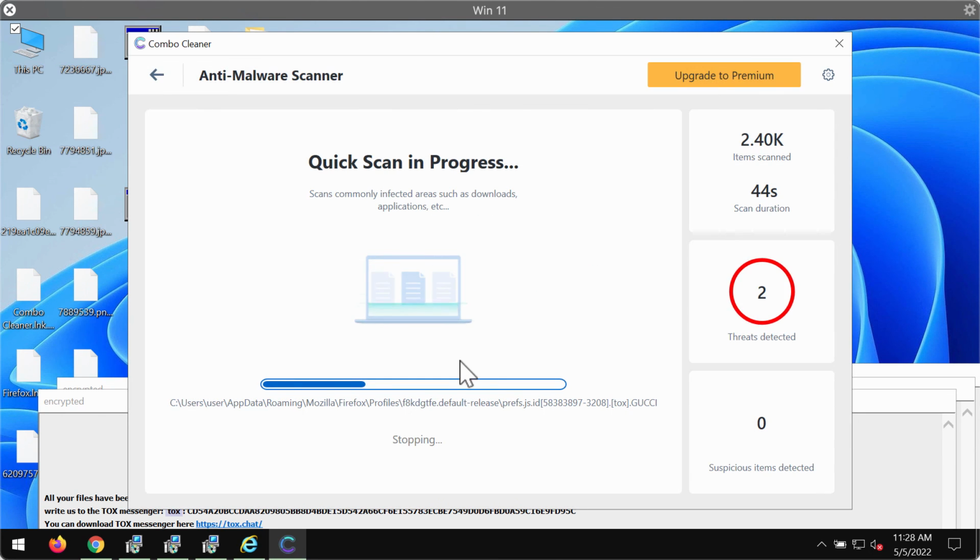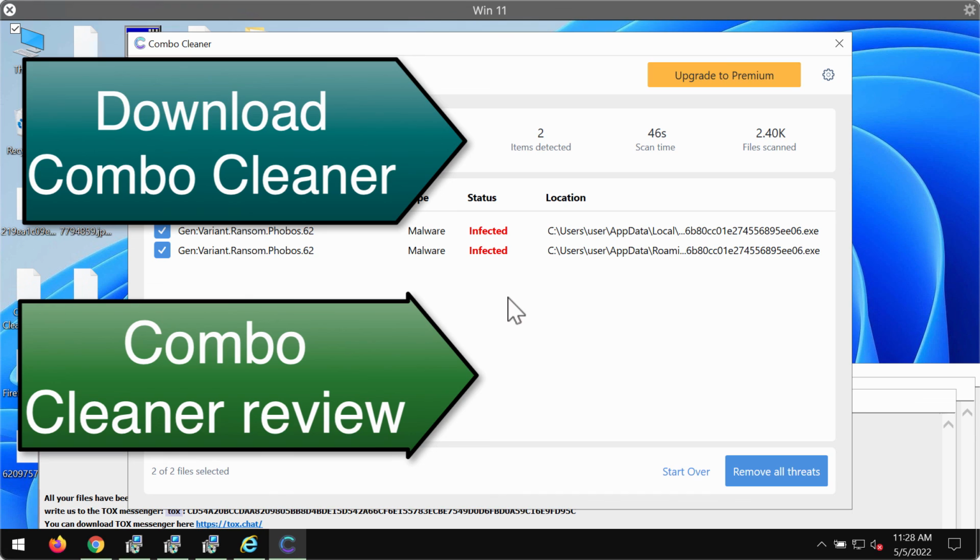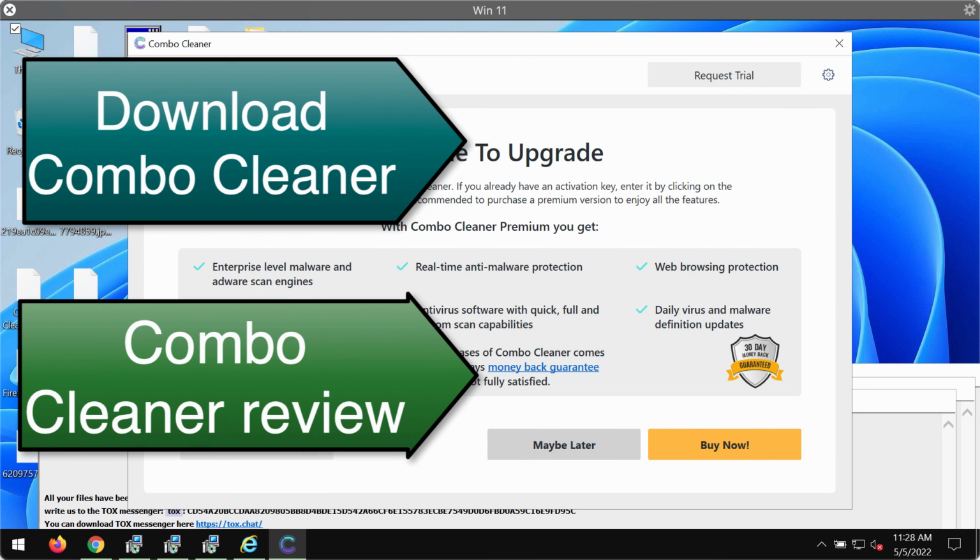At the end of the scan, you will see the summary of threats. You will be able to know their exact location on the system. You can now see that this Gucci ransomware is the part of the Phobos ransomware family. So we recommend upgrading to Premium to remove it automatically and get your files always protected in the future.